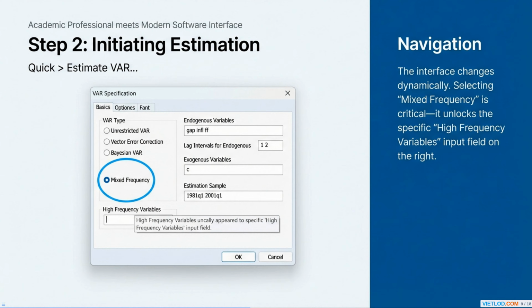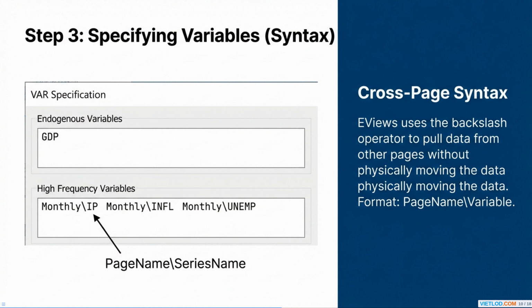Notice how the interface changes dynamically. As soon as you select Mixed Frequency, a new input field labeled High Frequency Variables appears at the bottom. This is where we will specify our monthly regressors. The endogenous variables will be our low-frequency variables, and we'll specify the lag intervals just as we would for a standard VAR.